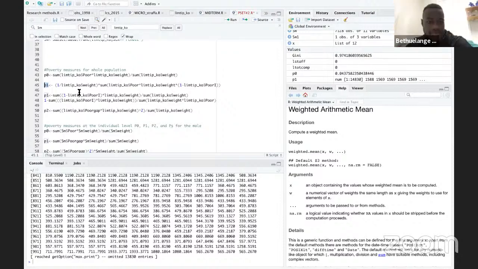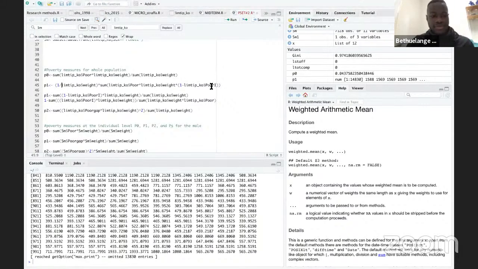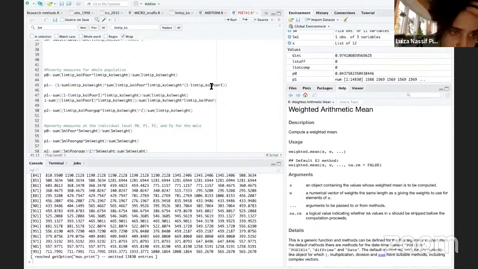Times the sum of weight. So 1 over. Yeah, sum. Oh, okay, so you want me to add a sum to the lim tip? Yeah, write sum there, parenthesis, and then close parenthesis. Now run that. Okay, let's hope.